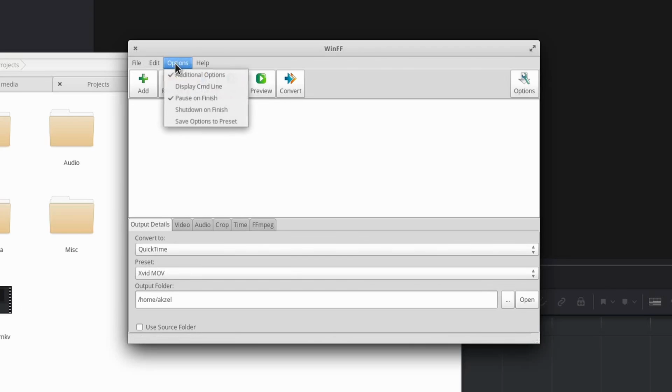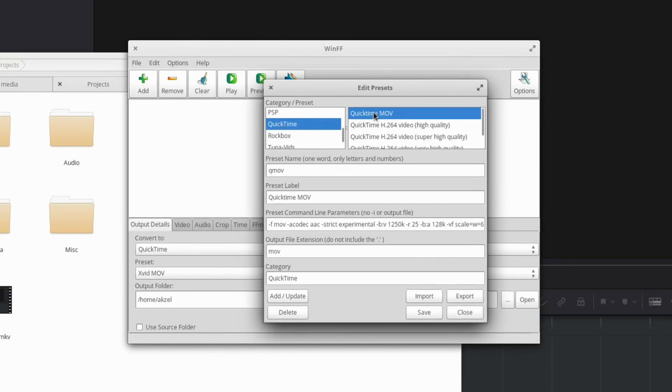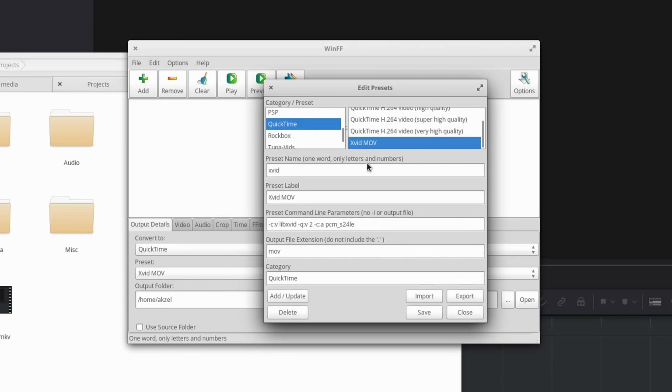So what you'll want to do is go to Edit, Presets. The category is going to be, scroll down to QuickTime. I based it off of this one right here, QuickTime MOV. And you can start by basing it off of that. And it's going to end up looking something like this. So I changed preset name to XVID, preset label to XvidMOV, and then I cleared out all of the command line parameters and replaced it with the following.